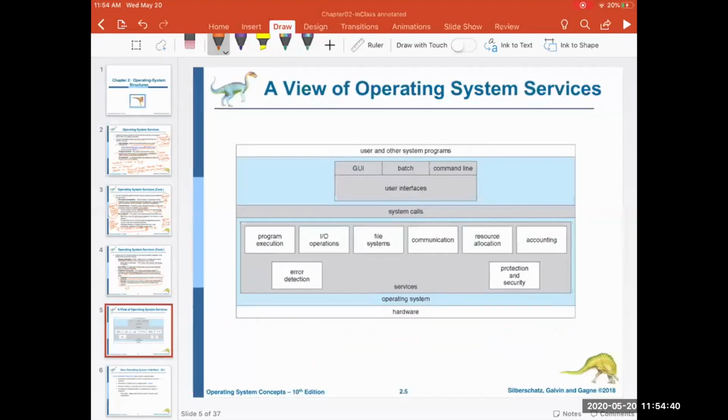So this is a high-level diagram of your operating system services. Here is the hardware, just lying underneath. Then we have certain services that your operating system provides: program execution, I/O operation, file system, communication, resource allocation, accounting, error detection, protection, and security. This is not a complete list, but these are the most important services that an operating system provides.